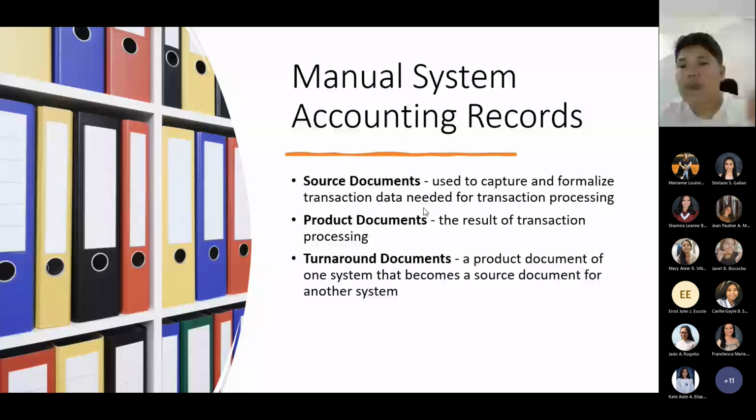Ma'am, ano naman yung turnaround documents? Ito, di ba yung product documents, yung billing? Tama? You process the sales order and the end product is, kunyari, billing. Si billing will now become a turnaround document kasi siya ay product document of one system, meaning yung sales system, that becomes a source document for another system. Kunyari naman sa recording. Okay? Financial recording system.